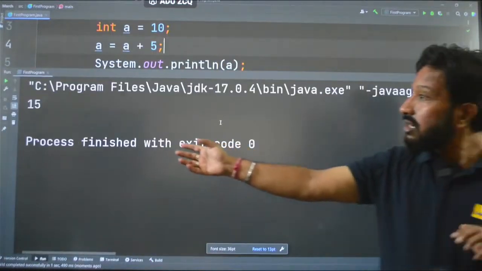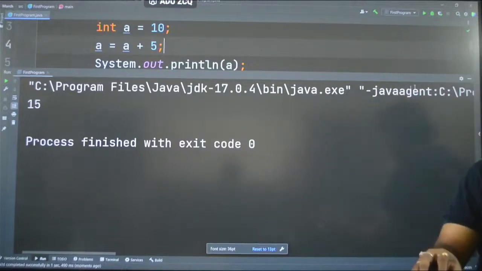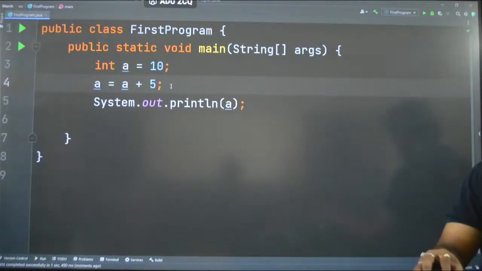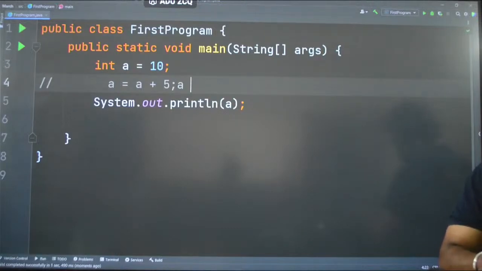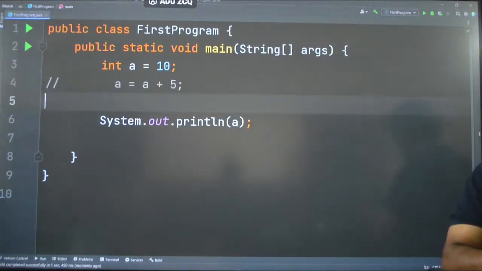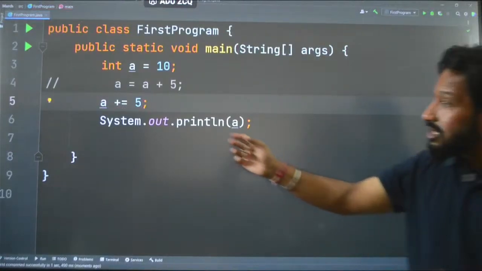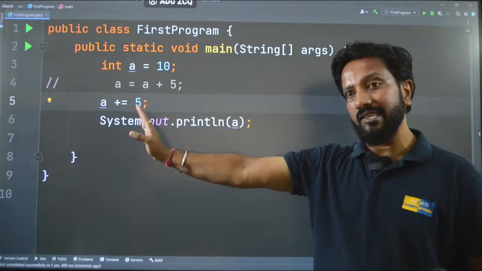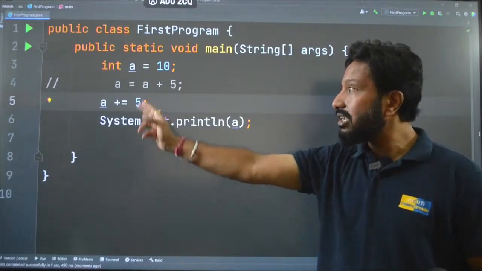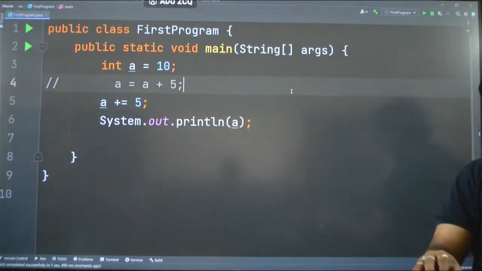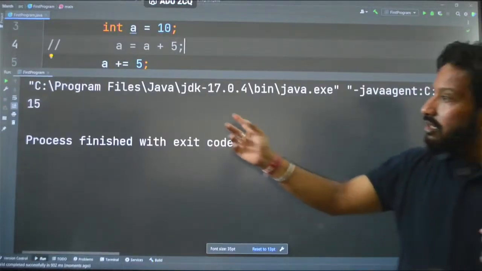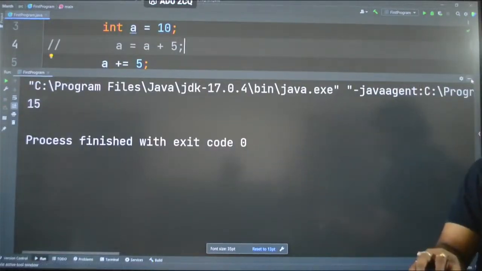See, and the same line, whatever we have written, can also be written like this. Let me comment this out and I will write a plus equal to 5. So this line will also give you the exact same result, no difference at all. This will be 15 only. Let me run this. See guys, similarly it works for the other ones also.